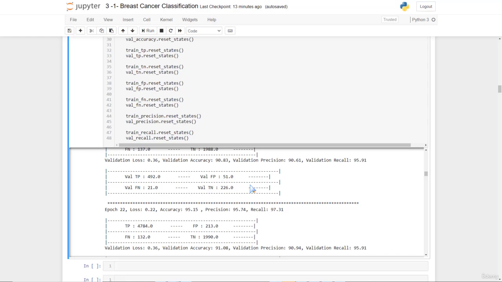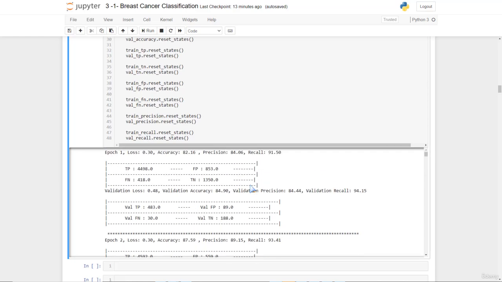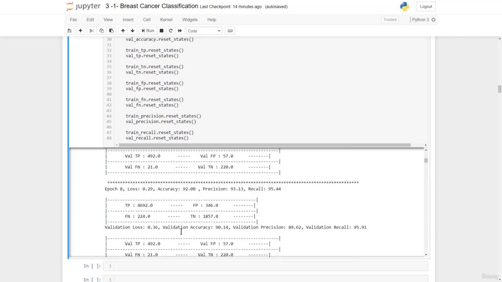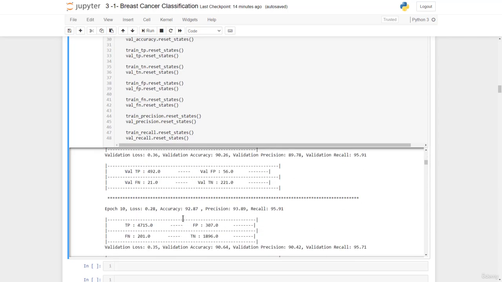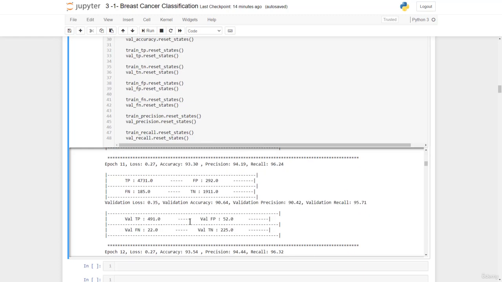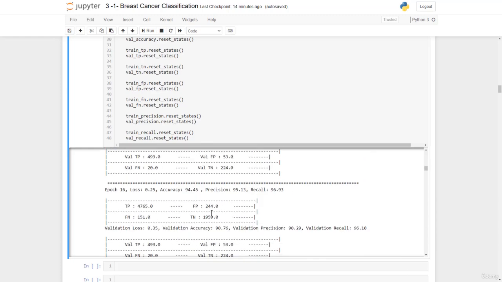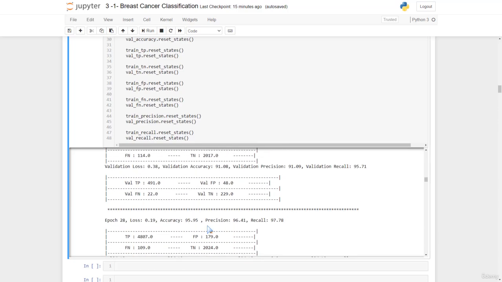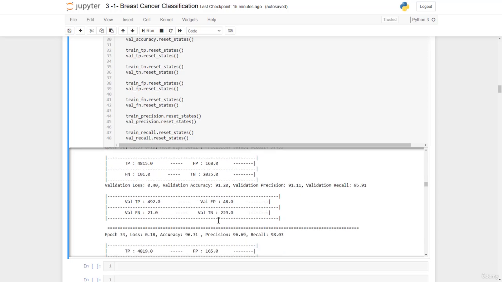After training for several epochs, here are the results we obtain. We have the training set loss, accuracy, precision, recall, the confusion matrix, and the validation loss, accuracy, precision, recall, and the validation confusion matrix. We see how the accuracy keeps increasing for both the training and the validation set, and then it plateaus after a certain number of epochs. See here we have 90.64, 90.76 for the validation, 90.83. Yeah, we are at 91. Let's continue.